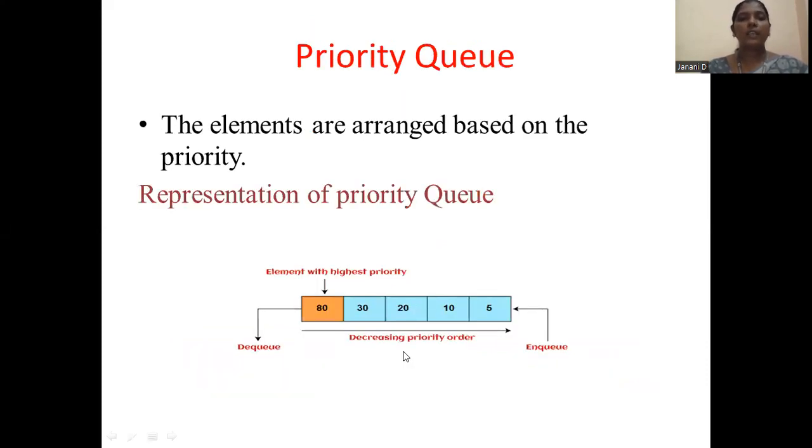Next, priority queue. In a priority queue, the elements are arranged based on priority, either in ascending order or in descending order. This is the representation of the priority queue. DQ will be performed at the front end and NQ will be performed at the rear end. Now the representation is given in decreasing priority.